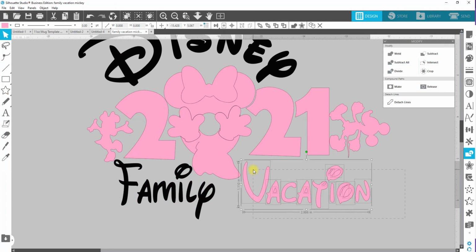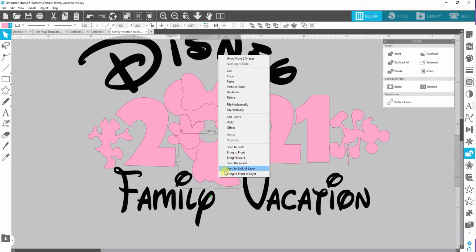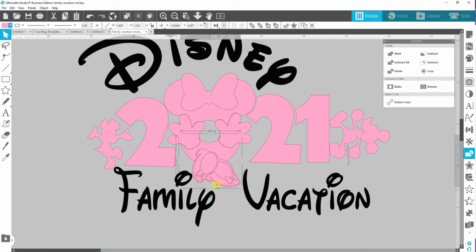Same thing with the word vacation. Make that black. And then here it gets a little tricky because I know that I should see the parts of her shoe, but I don't see those. So you're going to click on it, right click, and you can send it to the back. Then you'll start to see other lines.